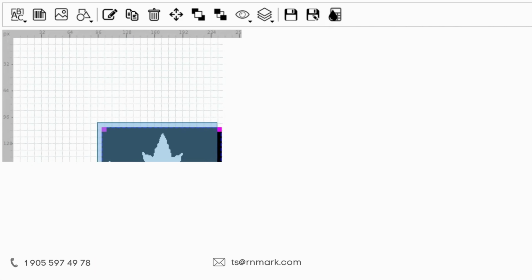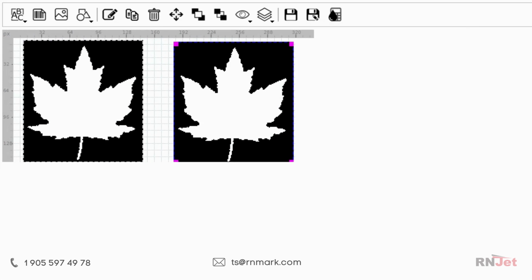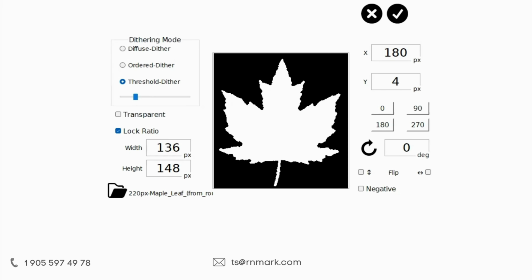Let's change its size by pulling the corner. I will also create a copy to make a second drawing, but with inversion of colors. Let's change the color on the second copy. Click on the pencil icon. In this menu, on the bottom right, select the negative, check the box and apply the settings.